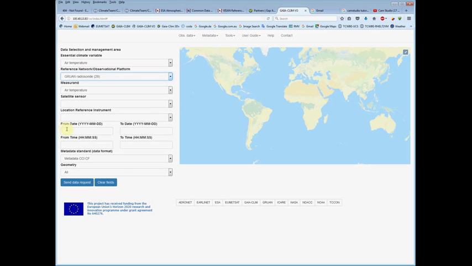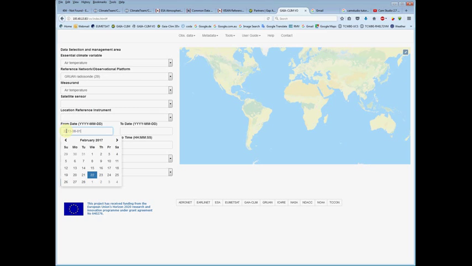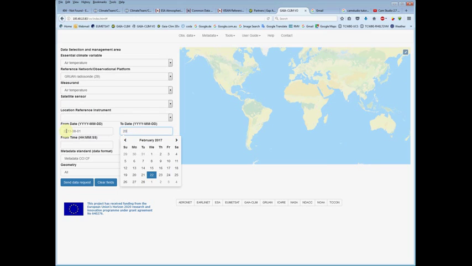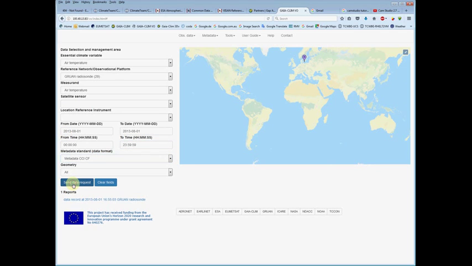We could narrow down the time interval. And I'll just pick August 1 for a start. I can either click with the mouse or just type the date, which might be faster. And any time of the day, all observations. And then I send a data request. And so on the 1st of August, there was only one sonde that I can select down here.